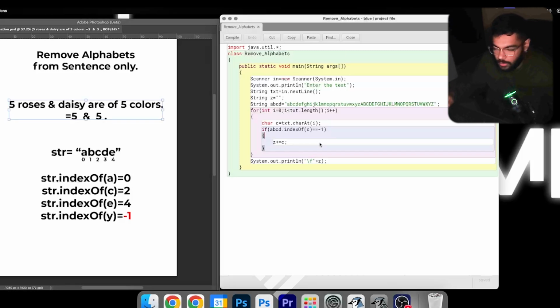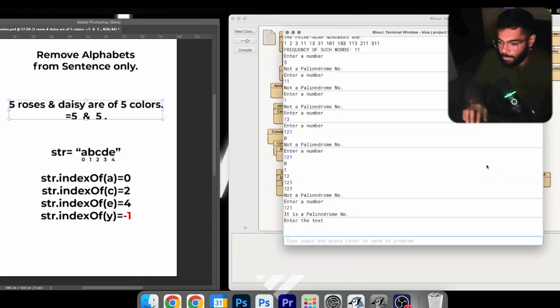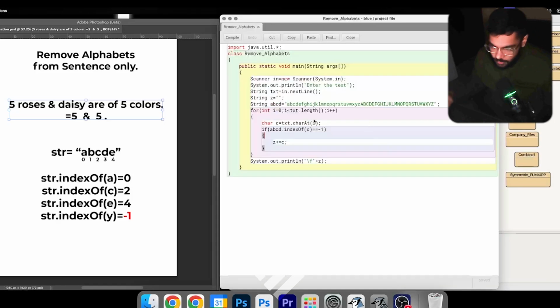Let me run the program once. 5 roses and daisies are of 5 colors, 5 and 5. So if the character is not found in the alphabets, then only it gets added to z. If it's not found, for example, spaces will not be found, symbols will not be found, numbers will not be found. If those are not found, then only it gets added to the string.